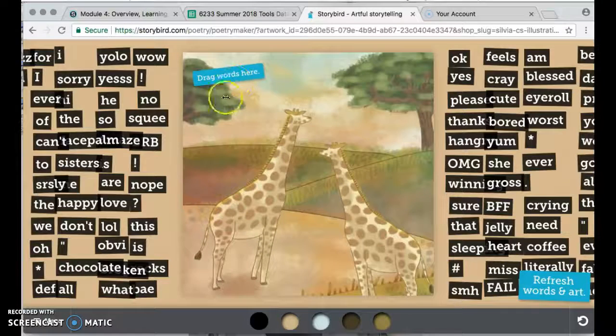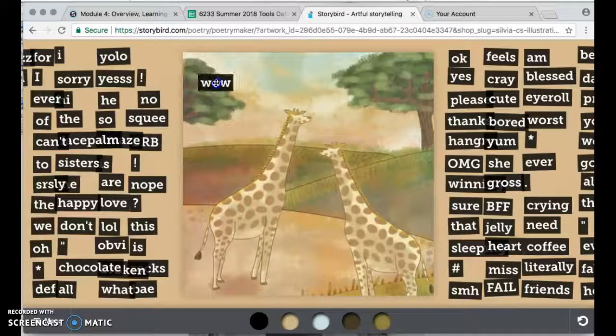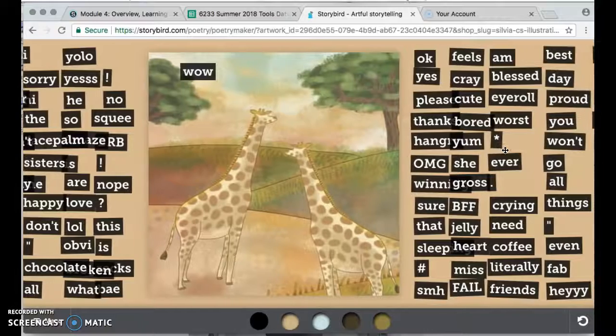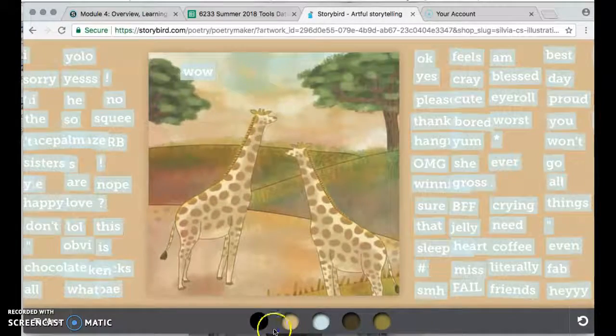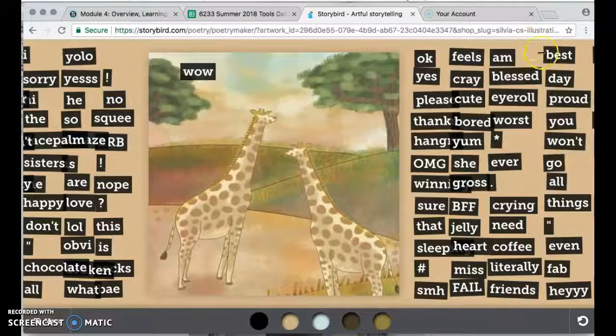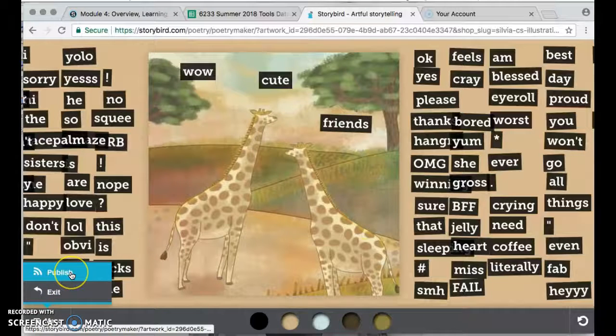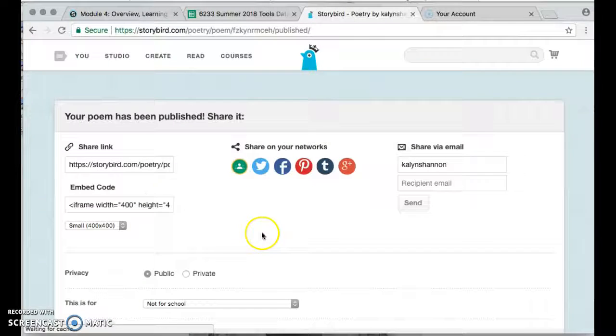Alright, now I can drag my words to add them here, and there's so many different words that you can choose from. You can change the color of the writing. Right? And then I'm going to publish it.